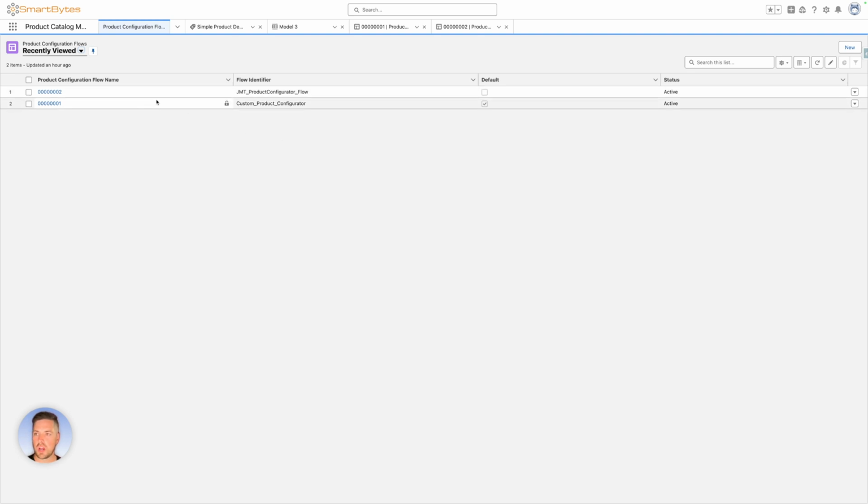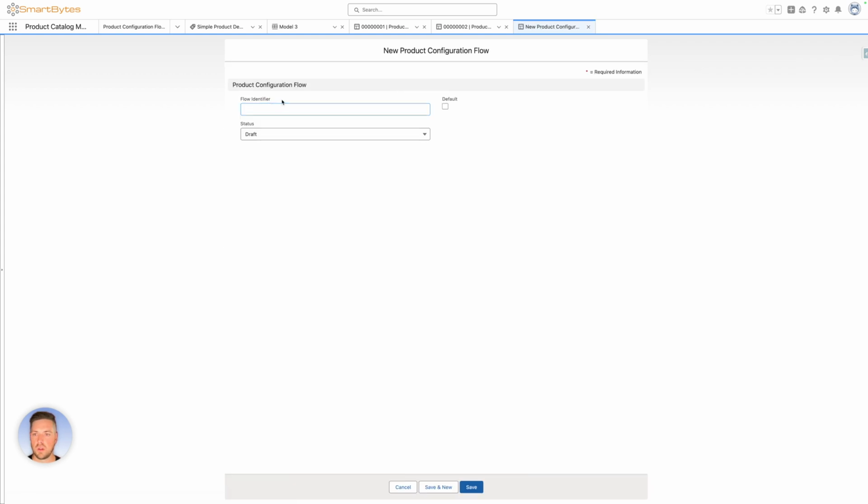Now we need to create a new product configuration flow record for the flow that we just created. So let's hit new. Flow identifier is going to be the API name of our flow. The flow we just created, demo custom flow. We do not want to set it to default, but we do want it set to active so it can be selected. Let's then hit save.